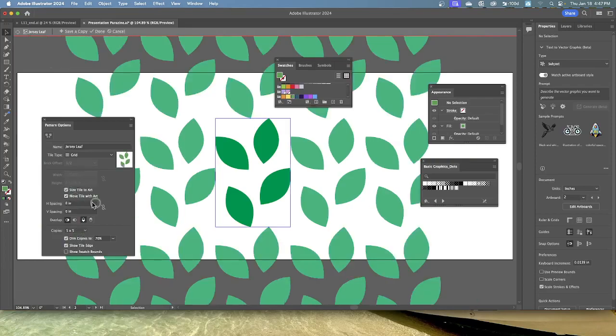Click that box right there, size tile to art. The size tile to art selection fits the tile area, which is the blue rectangle, to the bounds of the artwork. You can see that it fit this in here better. Changing the spacing between the repeated objects.